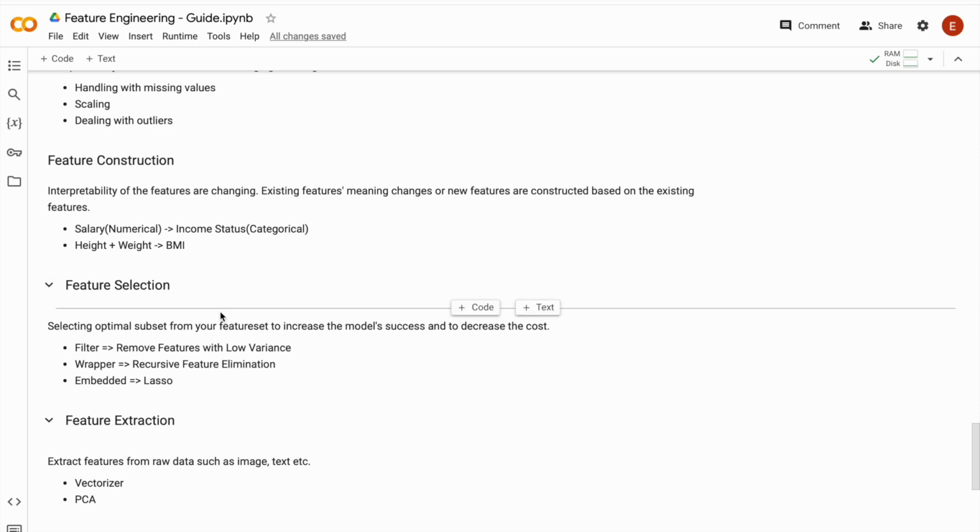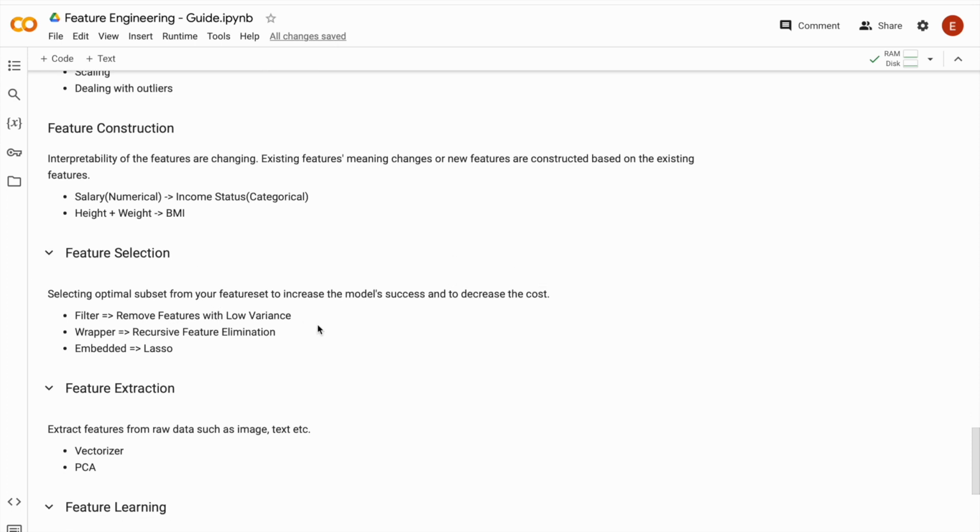And number three, feature selection. This is also a critical technique to increase the performance of the model, because with feature selection we are selecting the optimal subset from our feature set, and this will increase the model's performance. For example, if it's a classification model, you can increase the classification metrics like accuracy, precision, recall, and you can decrease the total cost, because instead of having, for example, 100 features, maybe you can just use 30 features.